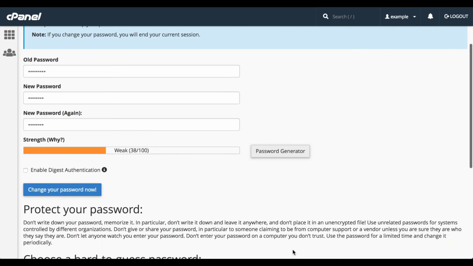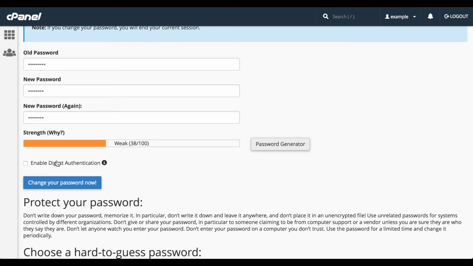Click the Enable Digest Authentication option if you use Web Disk on Windows Vista, Windows 7, and Windows 8 over a clear text or unencrypted connection. If you need help with that, ask your hosting provider or system administrator.